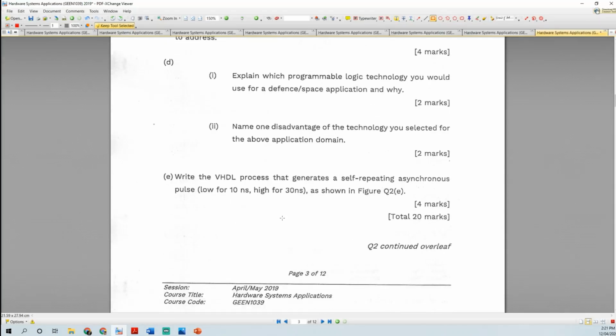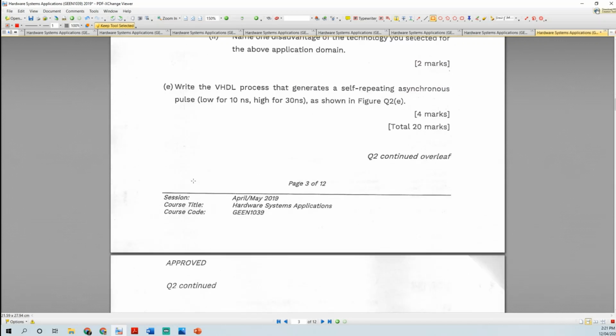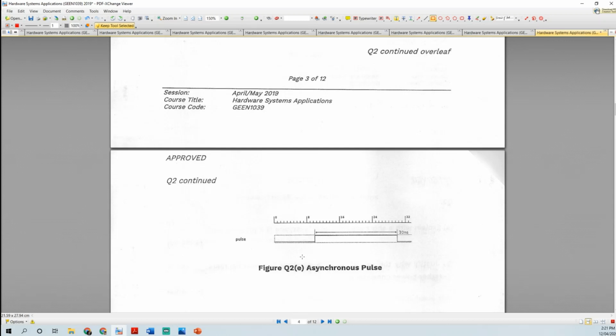Moving on there now. This is more the question that we could focus on, and this is probably the only one that we could probably get marks in, okay? So it says to write the VHDL process that generates a self-repeating asynchronous pulse, low for 10 nanoseconds, high for 30 nanoseconds, as shown in figure QE. So we are asked to write code to generate a waveform that looks like this.